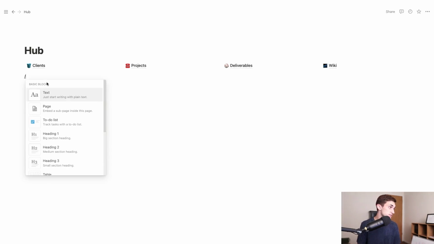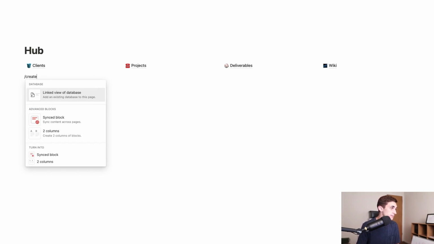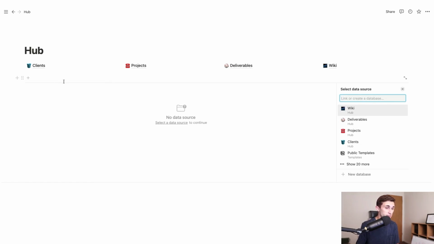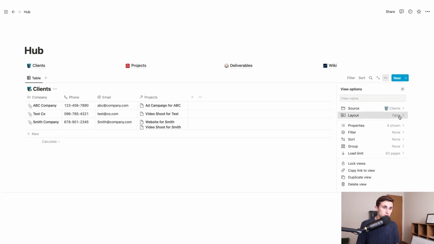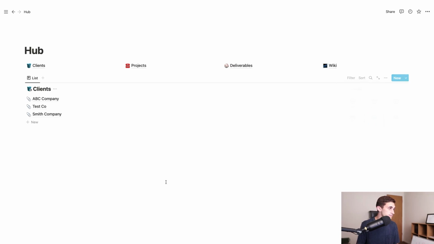So I'm going to type /create. I'm going to hit enter on linked view of database. And we're going to select clients to start with. And we're currently in a table view. But what I want to do is view this as a list because it's a little bit unnecessary to view it as a table. So let's go ahead and change this layout to list. Bring in any of the properties that you want right here.